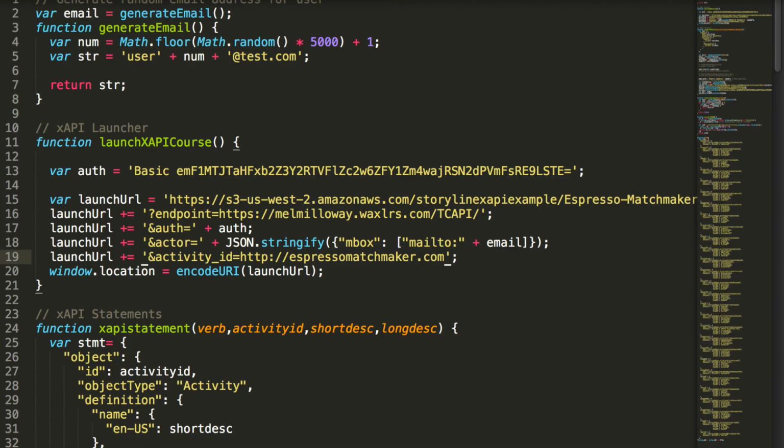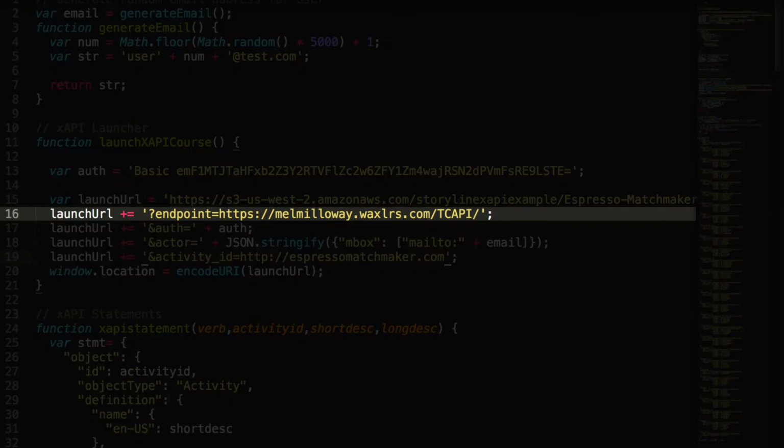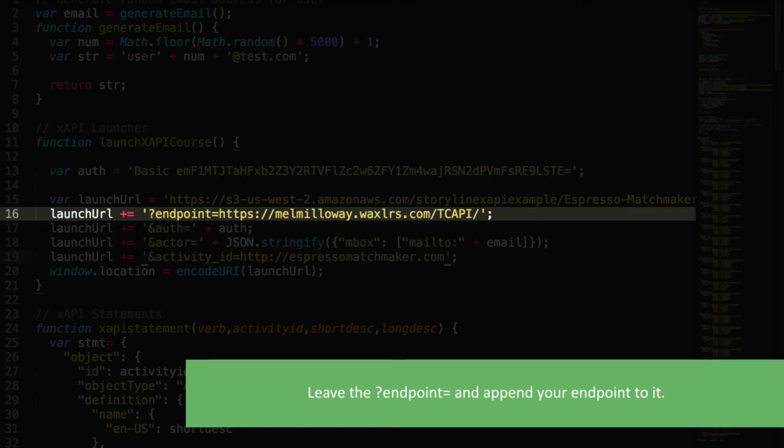Now let's put in the endpoint. Locate your endpoint URL for your LRS. I'm using Wax LRS, and my endpoint is this.